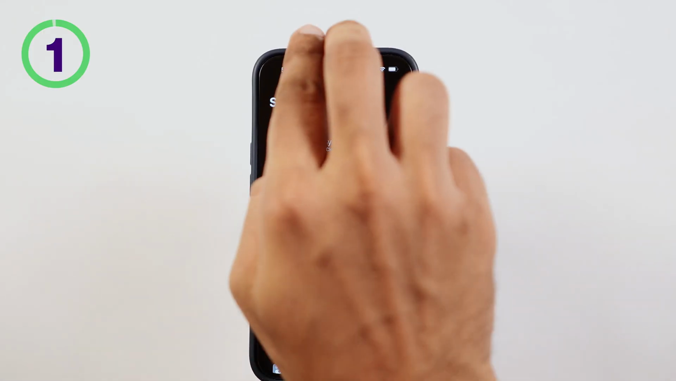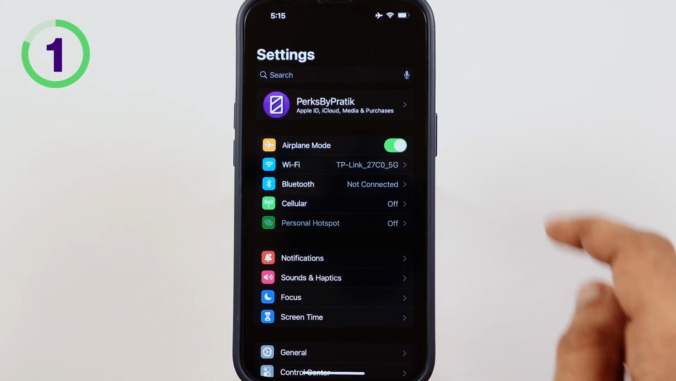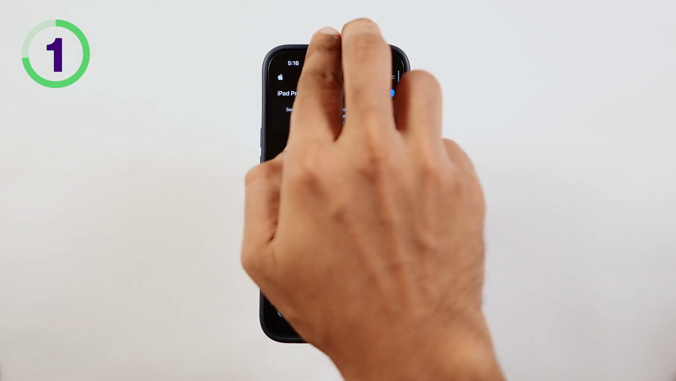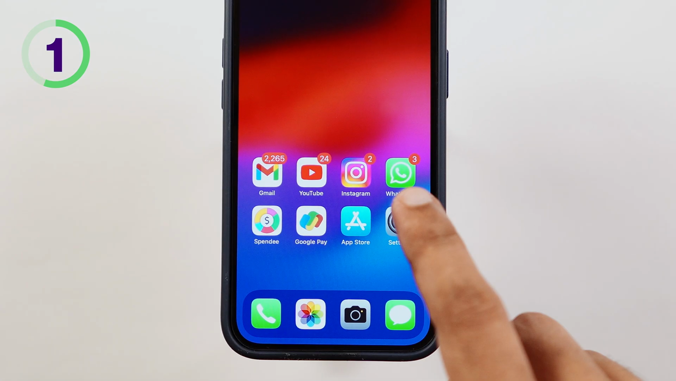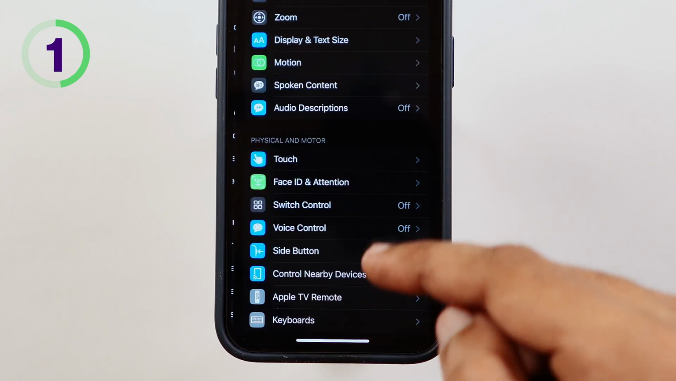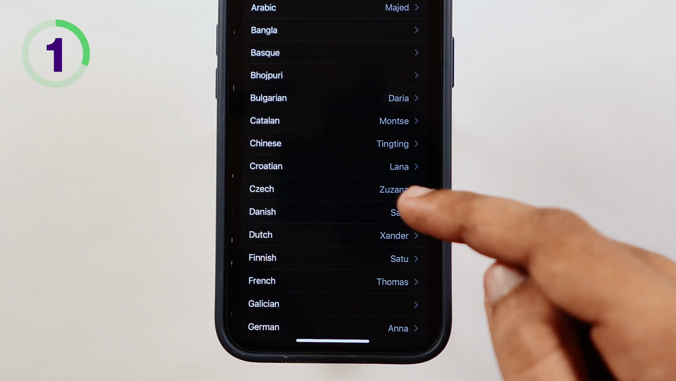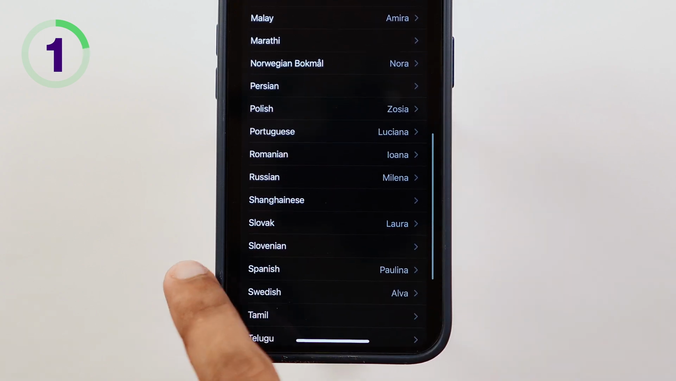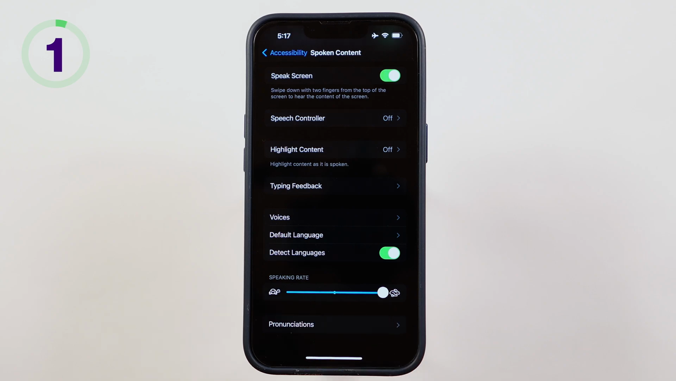Let's begin. Did you know you can swipe down with two fingers from the top of your iPhone to read out all the content present on the screen? Whether it be bullet points in the Notes app or an article in the Safari app. To enable it, go to Settings, Accessibility, Spoken Content and turn on Speak Screen. You can even select how the voice should sound by going to Voices to preview them. You can even increase the speed of the speech while it's being spoken.